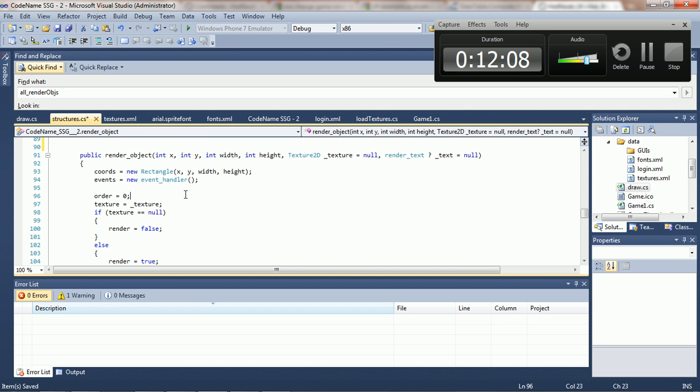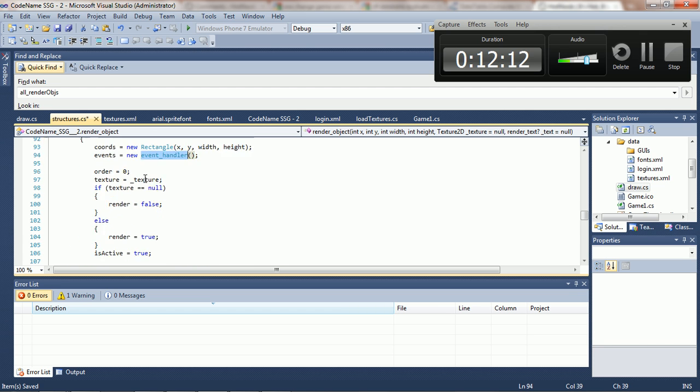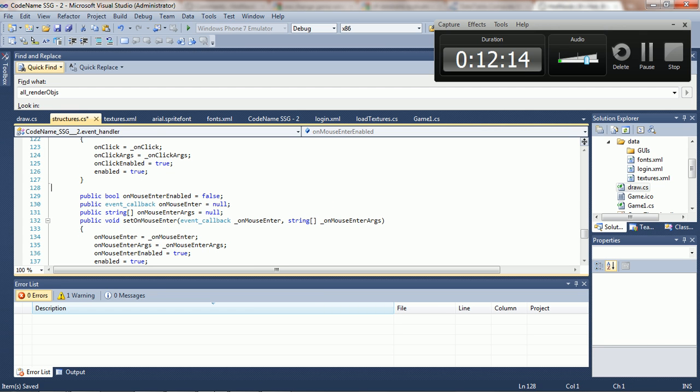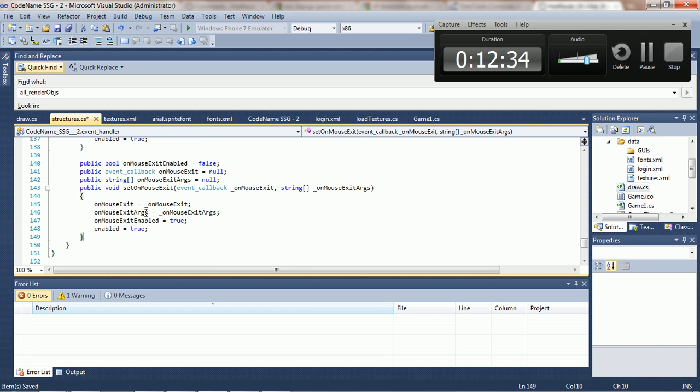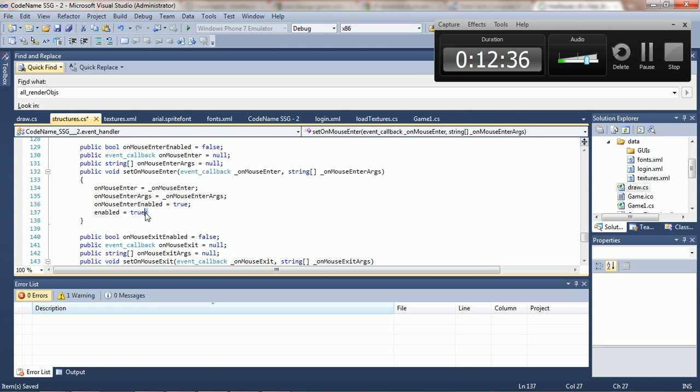And I have event handlers and whatnot. I've decided to do this a bit differently. In SSG, or rather, in the old version, I didn't really know how to use callbacks and stuff like that, so I used method invoking, right? Which uses strings and stuff. So now it just has addresses to callbacks and a string of arguments and stuff, right, for the functions. It's pretty basic stuff.